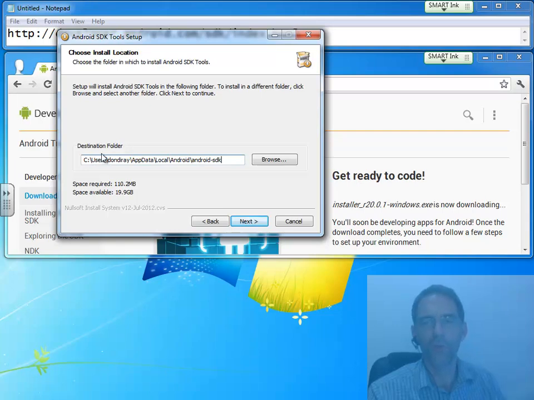Now, a couple things to mention here. I like to create a folder in my root directory of C called Android instead of burying it all the way down. So that's where I'm going to put my installation.